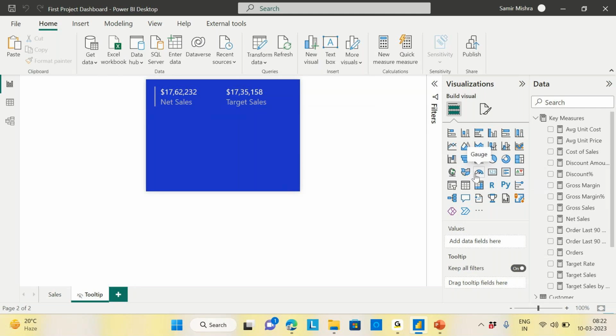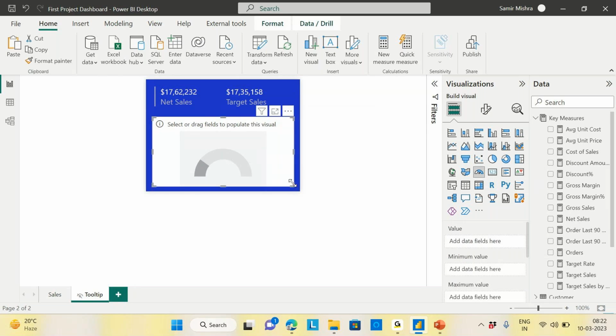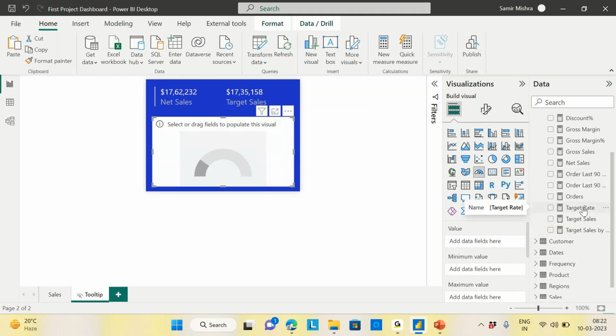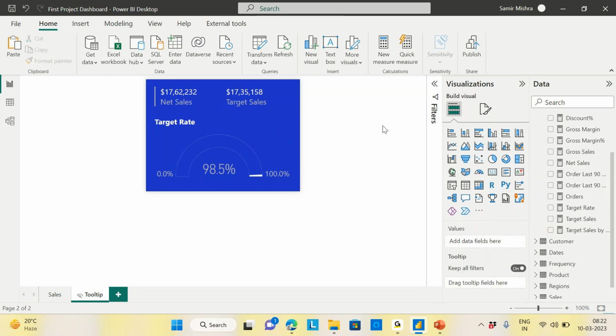So the same kind of report is called the gauge chart. Let's click on the gauge here and place it here. Here I want to compare my target sales rate. Then put in the value. Automatically we will get something here like this. So overall we have achieved in our company right now, for which we are working on the visualization, around 98.5%. So we are very good. What was the overall target for us? We have achieved almost 98.5% of that.